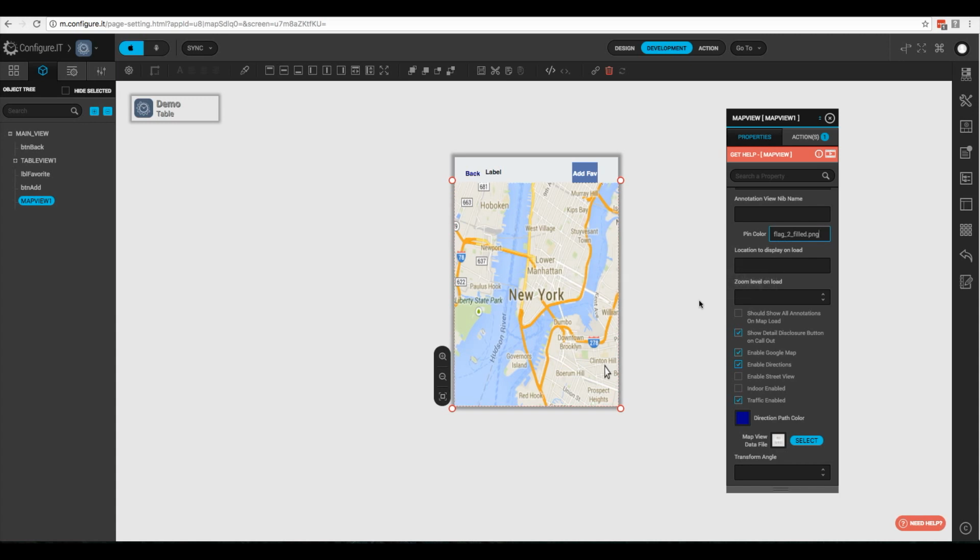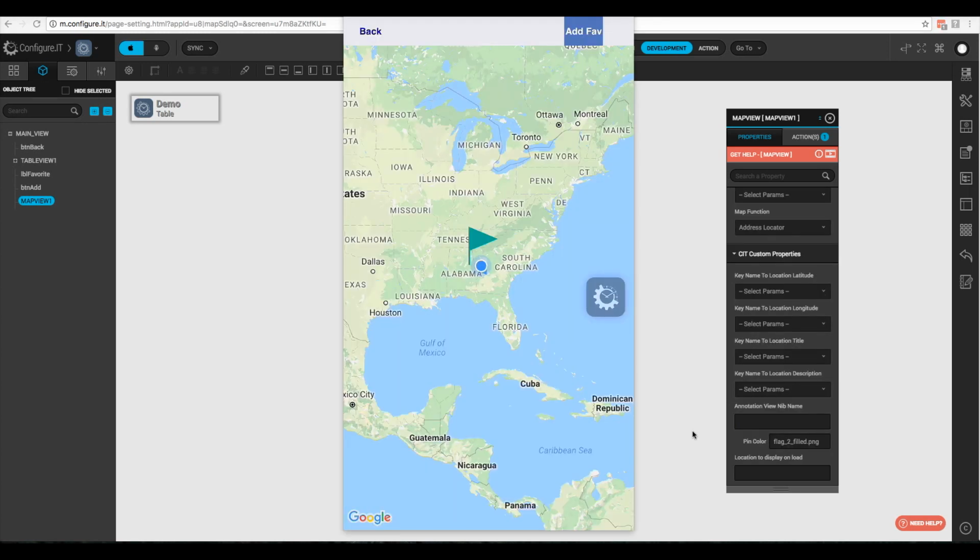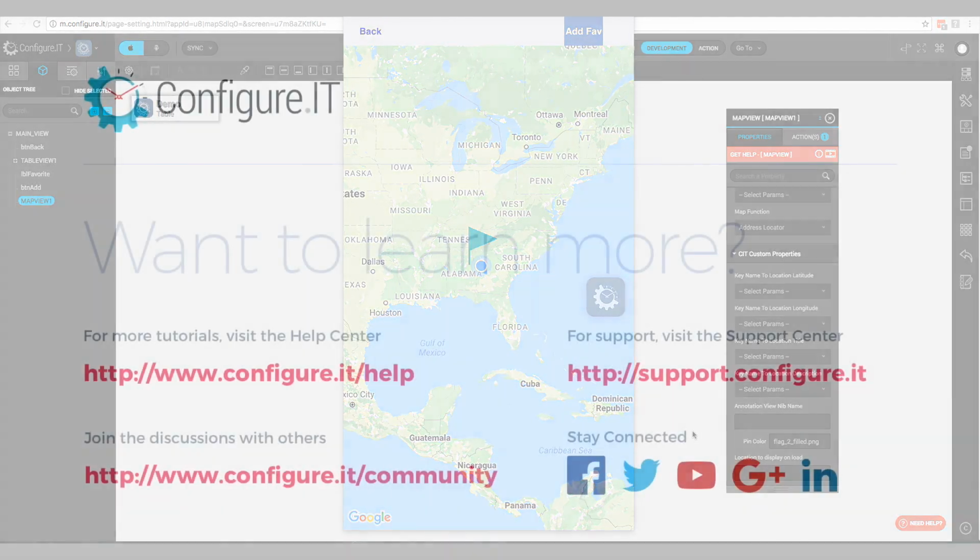And then all we need to do is refresh the app, and we'll take a look at the pin. And this is a great way to customize your map. So that's how you configure map views.